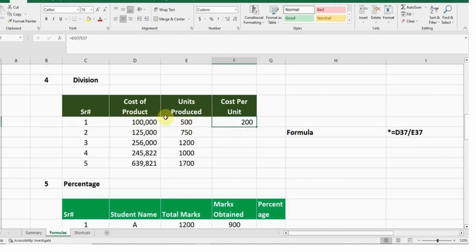So now I can see that 200 is the cost per unit for the first row, because the cost of product was 100,000 and the units produced was 500. I divided the 100,000 by 500, so it's showing me the cost per unit, which is 200.